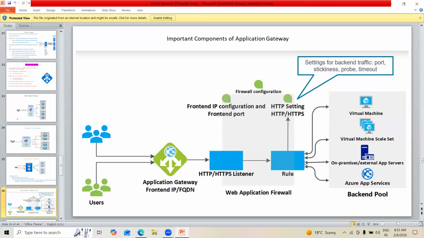For example, amazon.com. If anyone tries to access amazon.com, the user types it in the web browser, and the request comes to this application gateway. The application gateway sends that request to the listener. The listener checks the list: is there any backend pool available for amazon.com? For example, this backend pool is amazon.com. As per this rule, the request will automatically go to this particular pool.